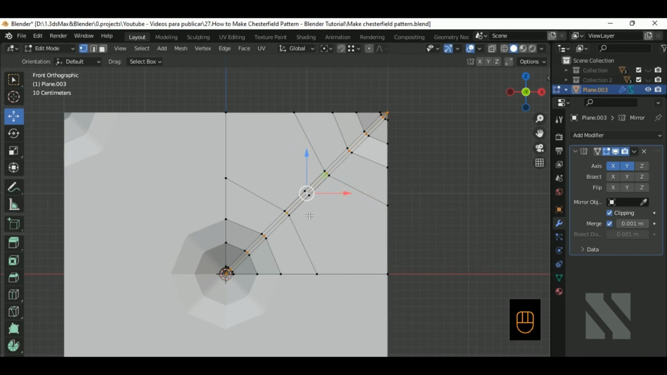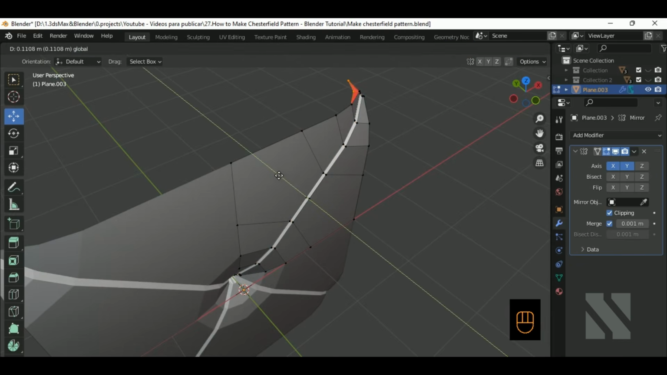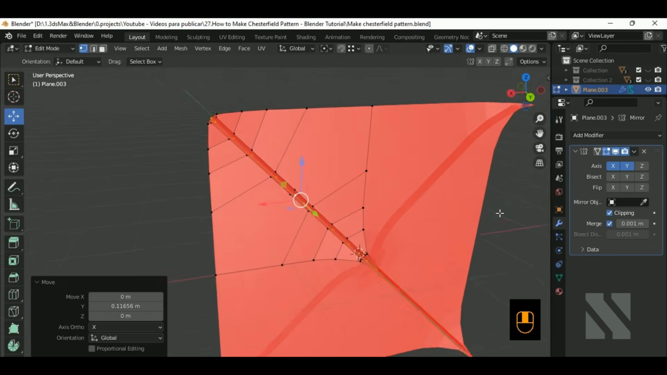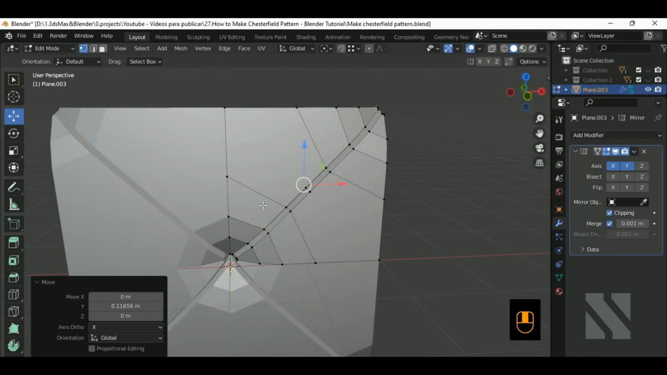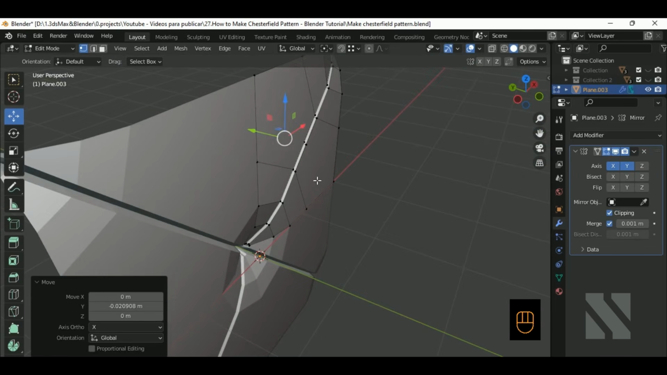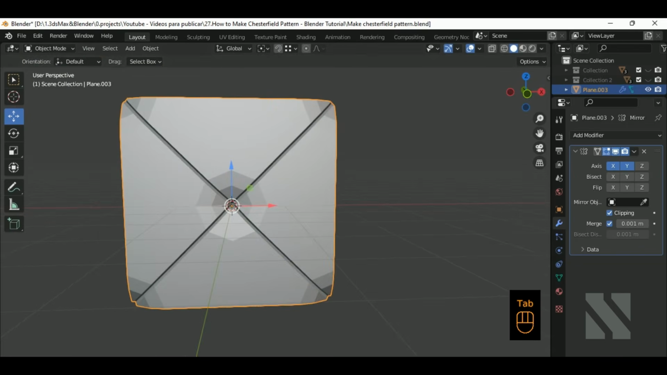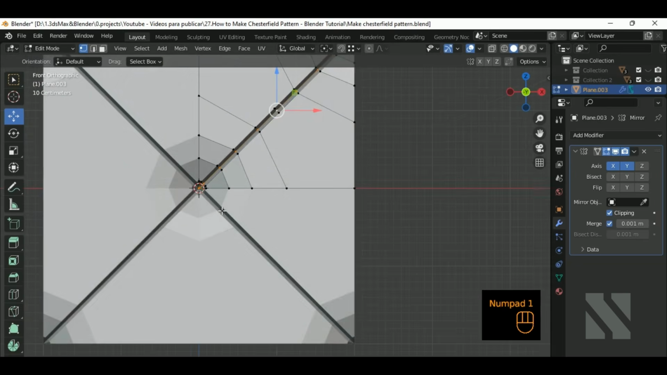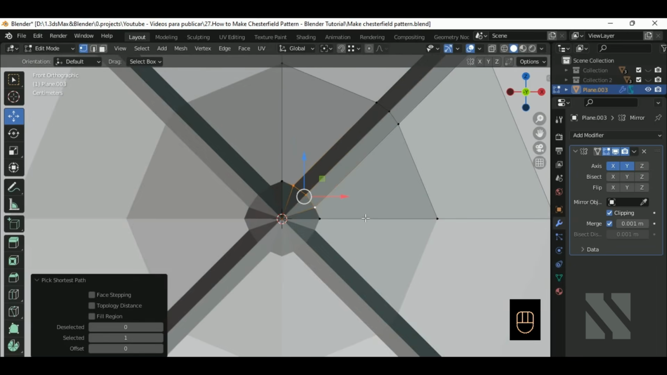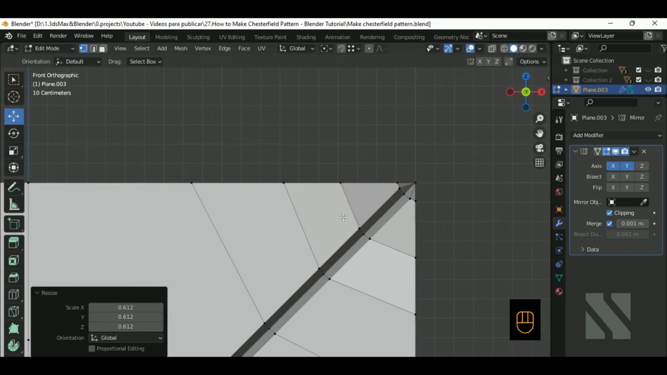Select the middle vertices. Now let's bring this to the back. I think it's too much. Just a little more to the front. Something like that. Let me just scale these, 3S. Do the same at the top. S.